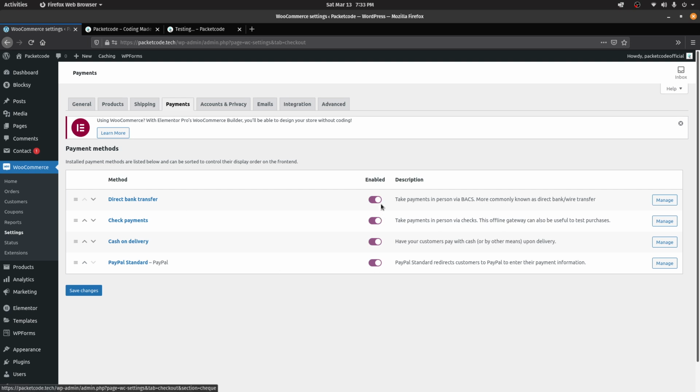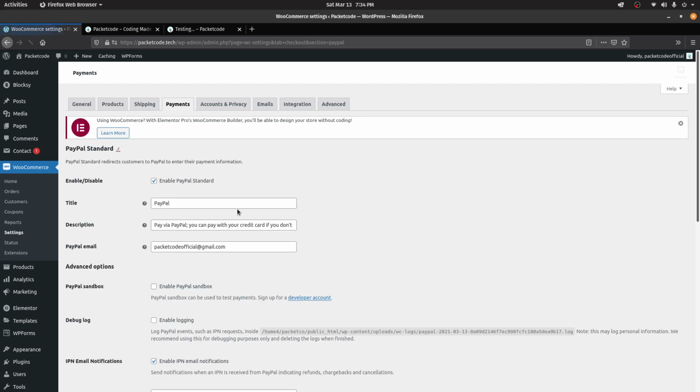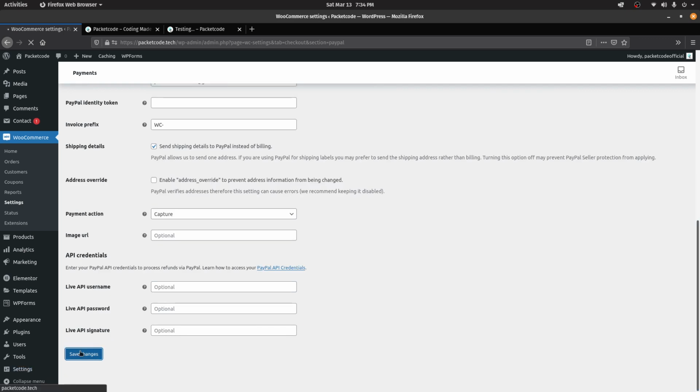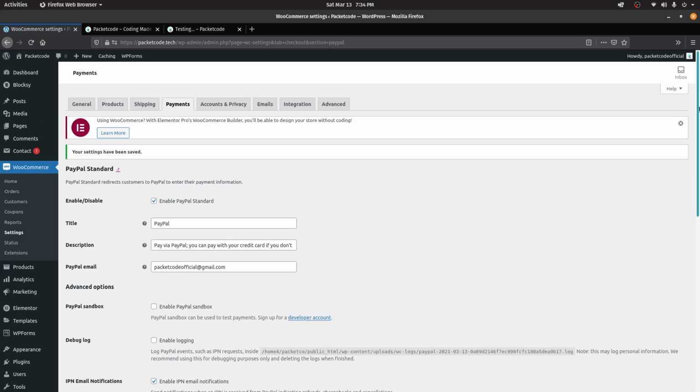So you can enable all of these, and once that is enabled, you can go to manage. And since I'm using PayPal now, I'll include the email for my PayPal account, and I'll click on save changes. Once that is done, then the payment option will be enabled on your website.